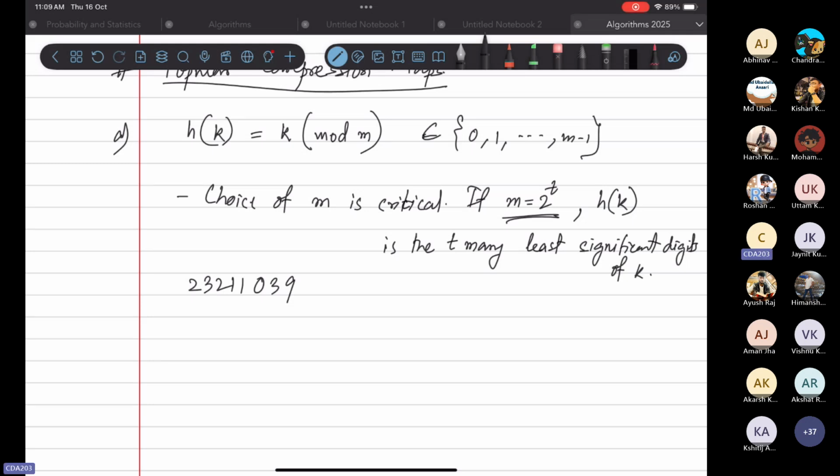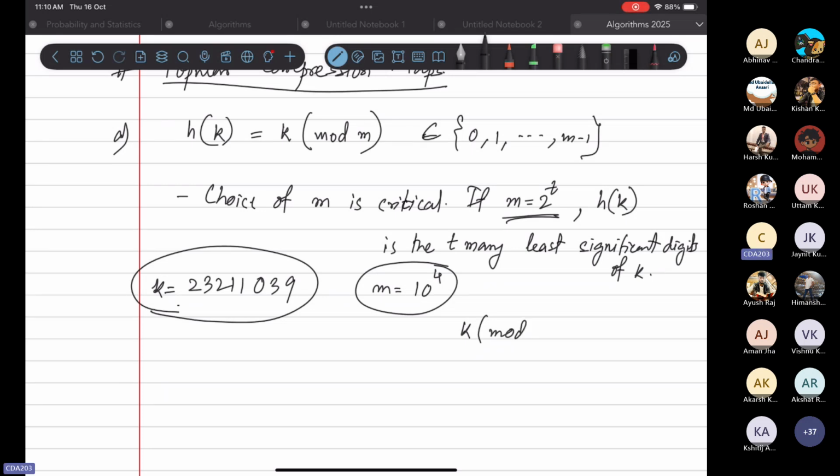I'm explaining what it is. Suppose I have this integer, and I divide it by m, which I take to be 10 to the power 4. What is the interpretation of dividing k by m and taking the remainder? What does that mean? What will be the answer of k mod m? Can anyone tell me?